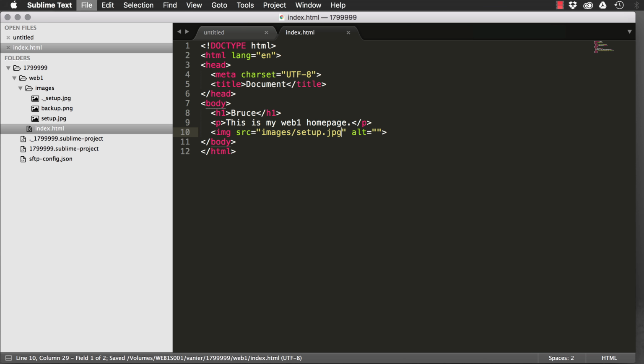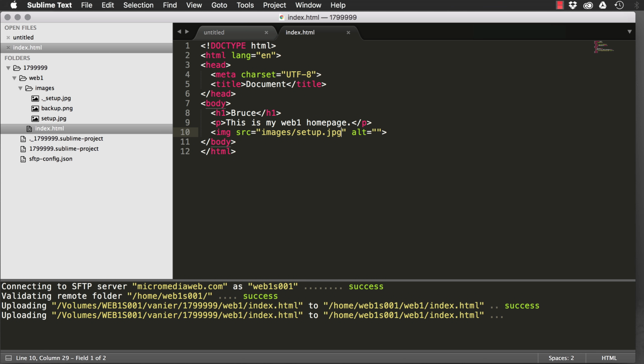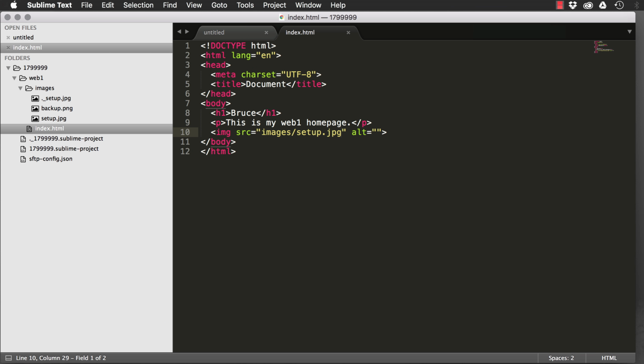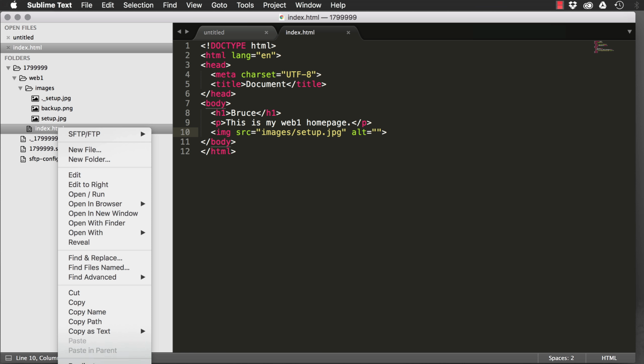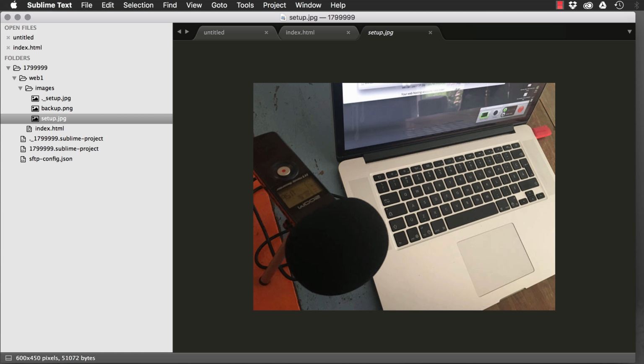Now I'm going to save this file, Control or Command S, upload the file, Control Alt U, and then Control Alt F, or you can just right click SFTP upload file. I also have to upload the image file.